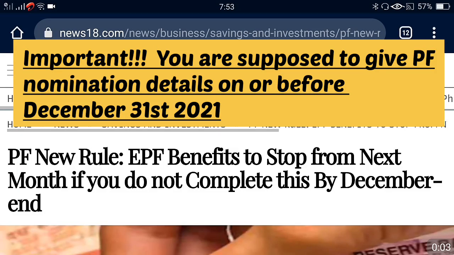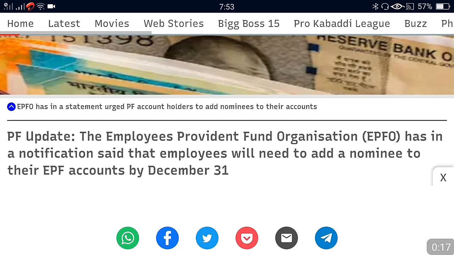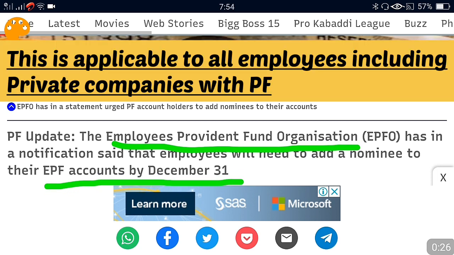This is regarding the new PF rule. As you can see on the screen, employee PF, that means if you are having any job in private or public organization, you might have a provident fund PF, and for the PF you are supposed to give nominee details. That means you have to nominate a person for your employee provident fund organization, and the deadline for the same is December 31st of 2021.